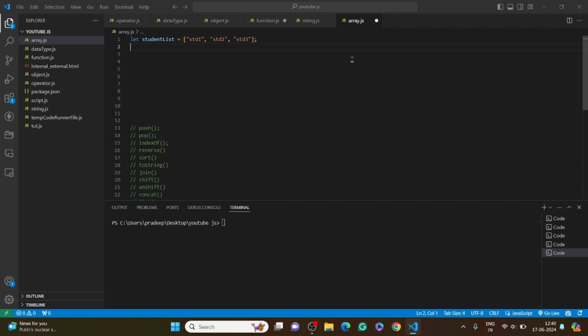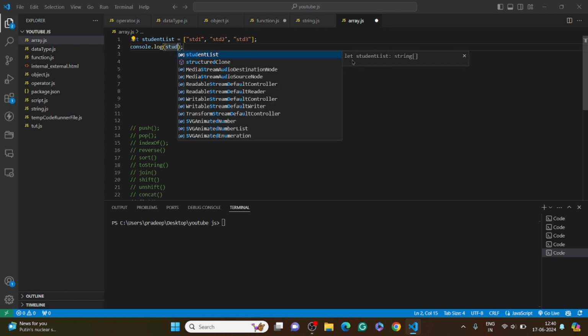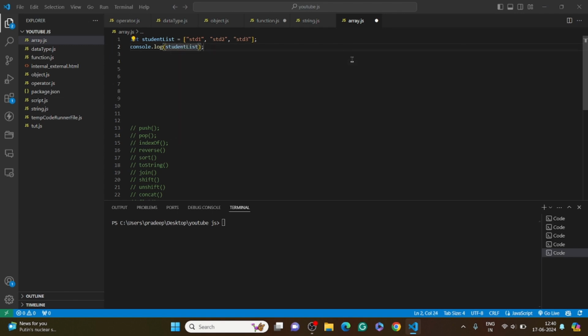Now let's talk about how you can access a particular value from an array. Here we are consoling a value. Suppose we want to access the value at index one. The index of an array starts from 0. So std1 is at the 0th index, then the first index, and then the second index. So if we want to access the value at the first index, it will console the value at the first index, that is std2. So this is how you declare an array and how you can access a particular value from an array.